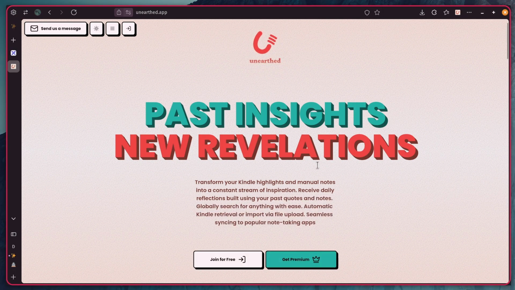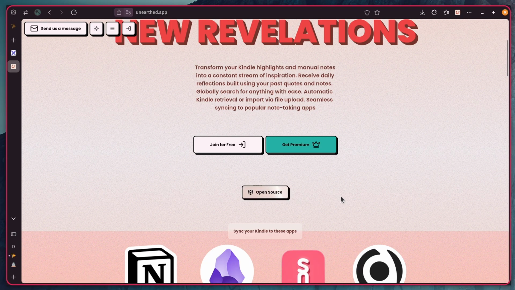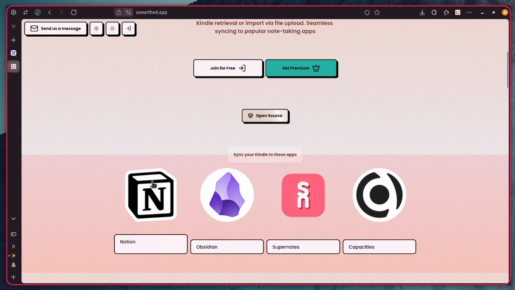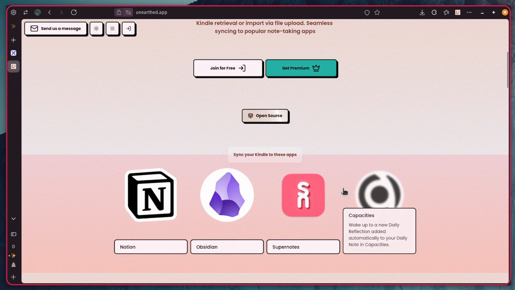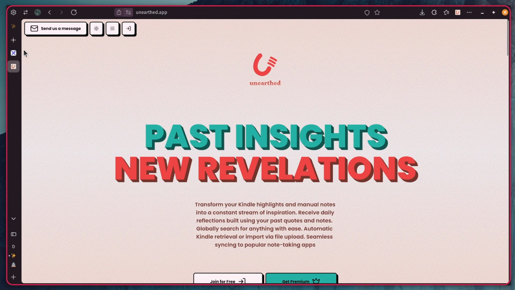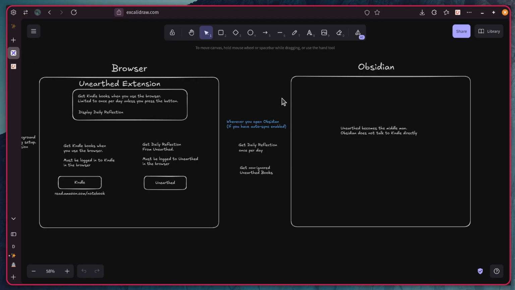I'm going to show you how to get your Kindle highlights and notes into Obsidian. I'm going to use Unearthed for this. This is a free and open source app that lets you grab your Kindle stuff and send it to other places. So let's give you an overview of what's going to happen.